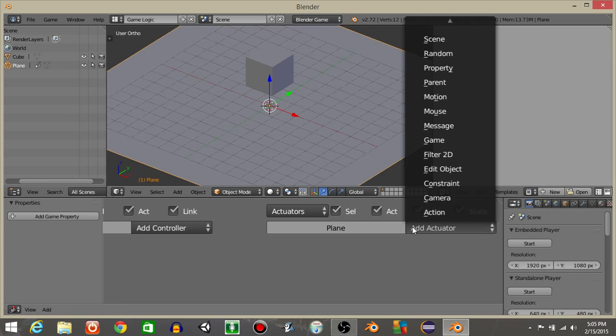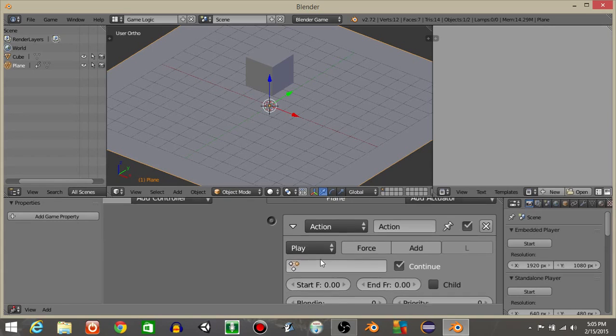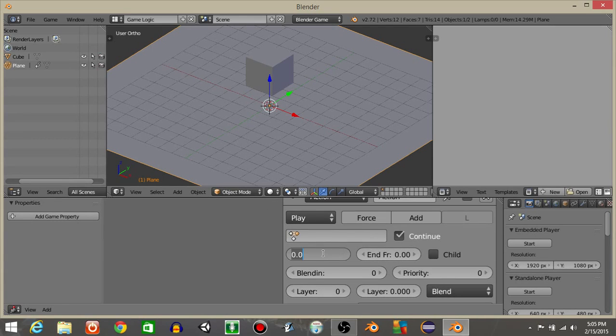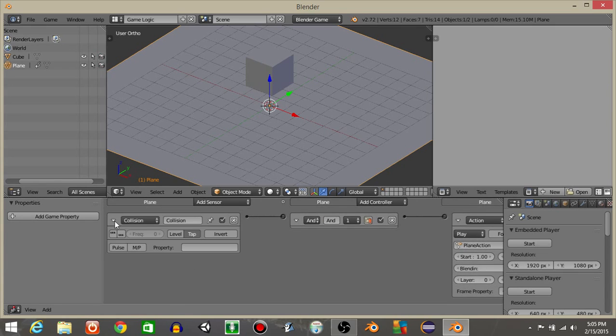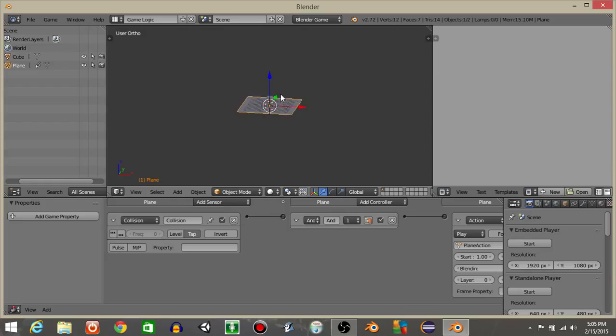And we are going to do an add actuator in action, and let's keep it at play. Let's set the start keyframe as 1 and the end as 5 because that was the range we made our animation in. And let's add the plane action. Connect it like this. And so now we should see, if we play it, it's going to bounce that cube. Doesn't really bounce very well though.